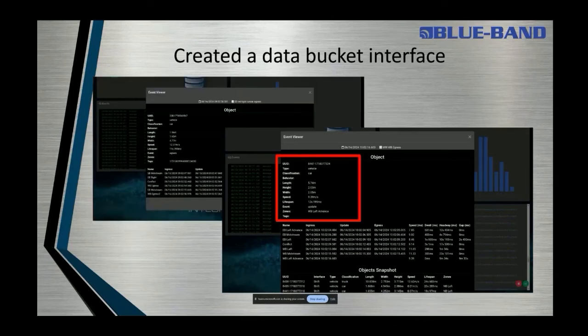Starting at the top here, we get a summary of information about the offending vehicle. We can see that it's a car going about 20 miles an hour when it got caught going the wrong way.